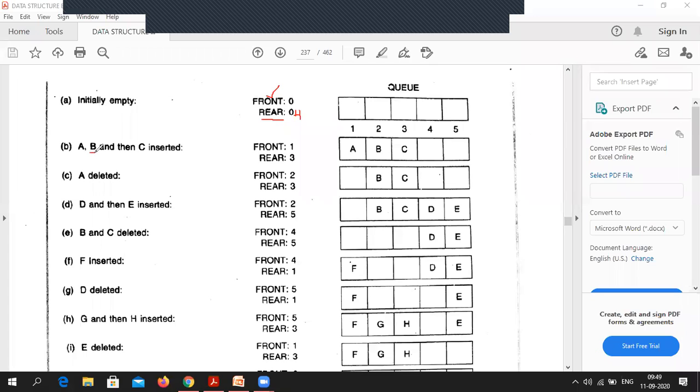Next I have to insert B. Rear is 1, now rear will become 1 plus 1 is equal to 2. So I will insert at the second position. Next is C. First rear would be incremented by 1, and it would become 3. I will insert C at this location. After inserting A, B, C, you have an array like this. So front is 1, rear is 3.